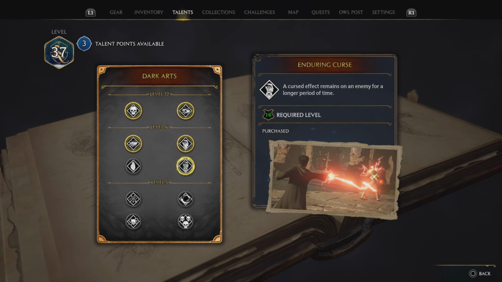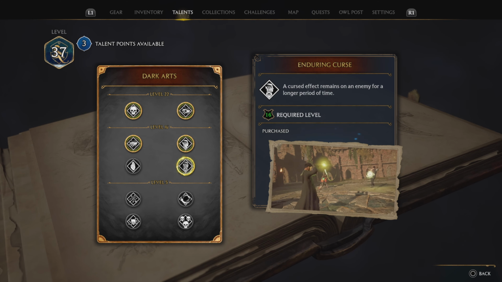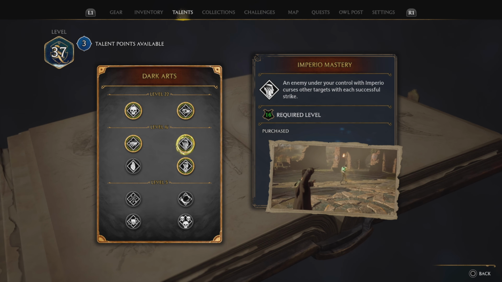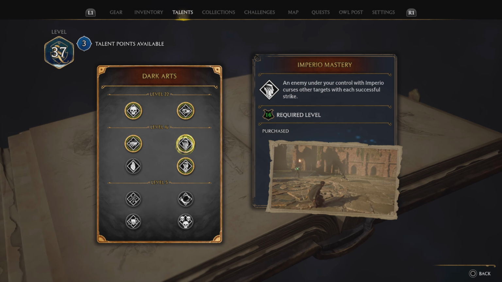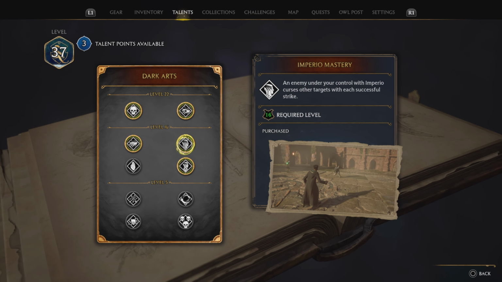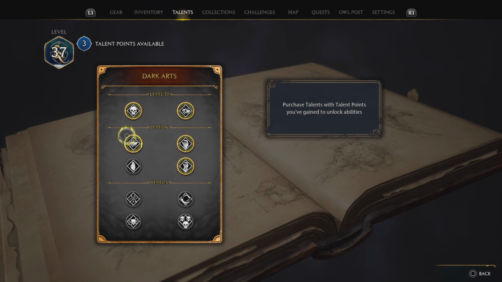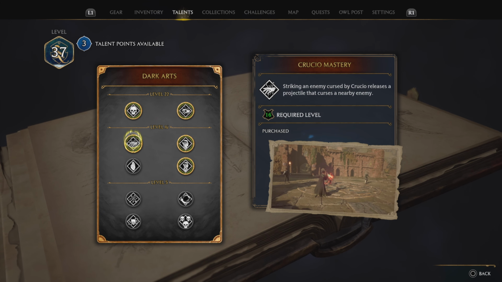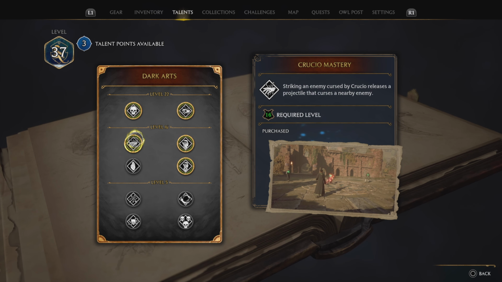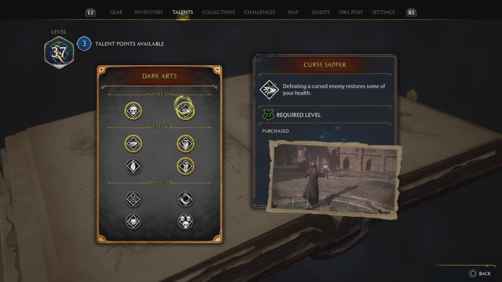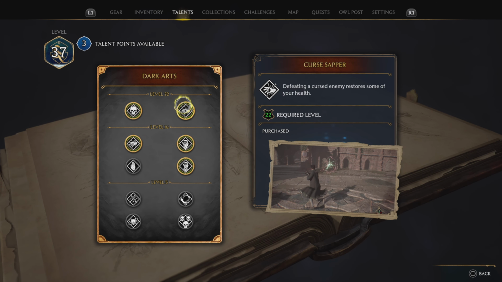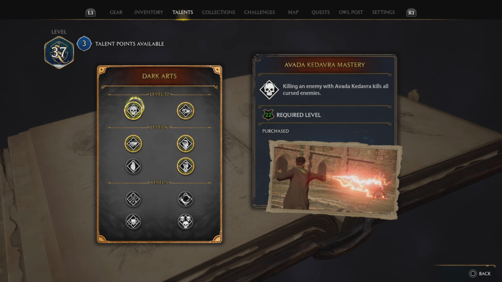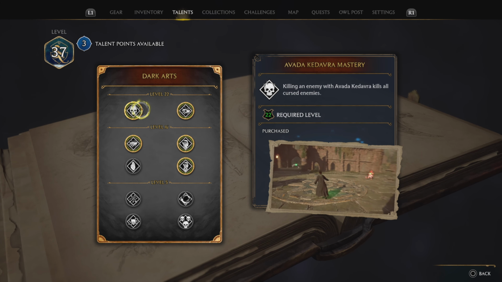We've got Enduring Curse: curse effects last for a longer time. Imperial Mastery: an enemy under your control with Imperio curses other targets with each successful strike. Crucio Mastery: striking an enemy cursed by Crucio releases a projectile that curses a nearby enemy. Curse Sapper: defeating cursed enemies regains some of your health. And Avada Kedavra Mastery: killing an enemy with Avada Kedavra kills all cursed enemies.